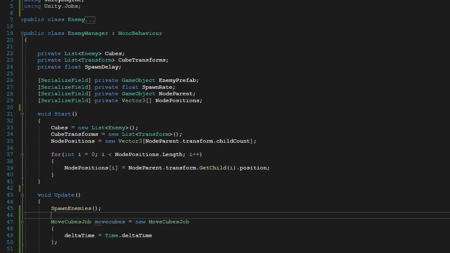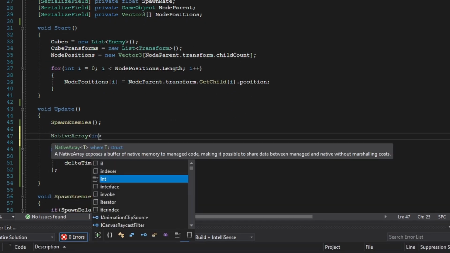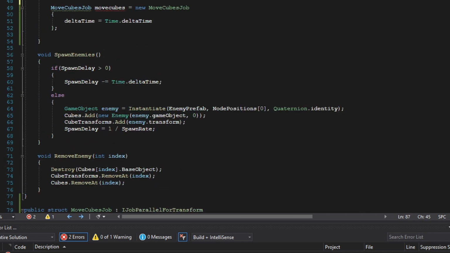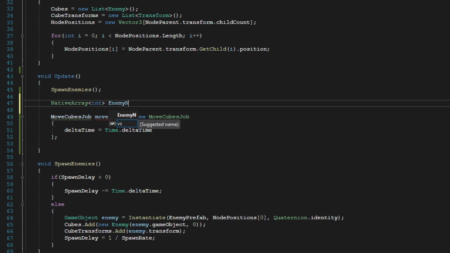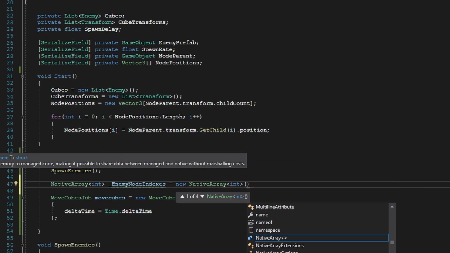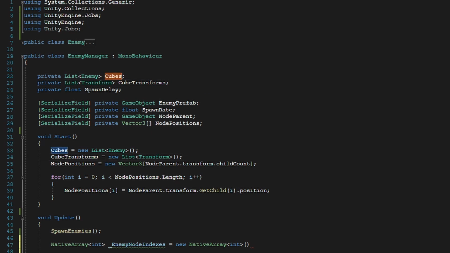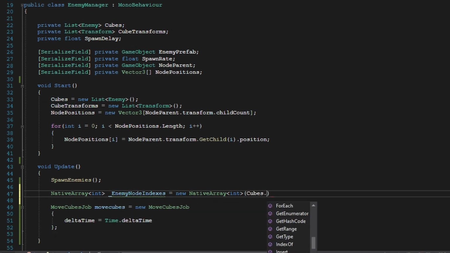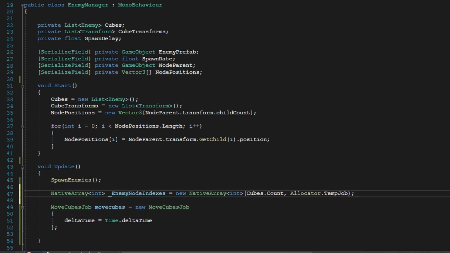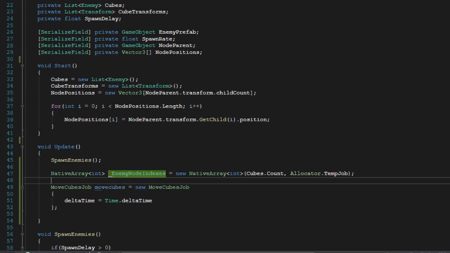So up top here, we're going to create a NativeArray of an integer, and we're going to call this enemyNodeIndexes. I just put an underscore here to distinguish it. It's going to be a new NativeArray of integer, and we're going to have to manually populate this array. So cubes.Count, and of course Allocator.TempJob, since I'm only going to be using this native container for a single job.